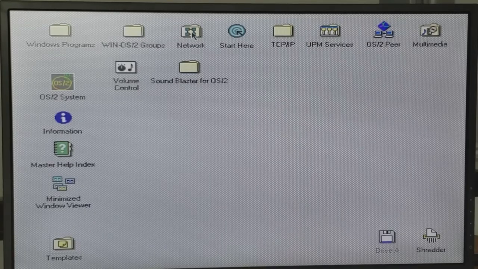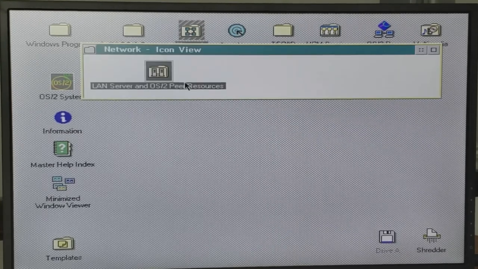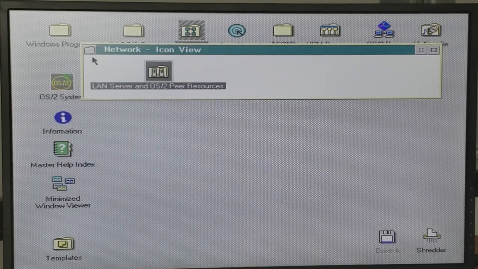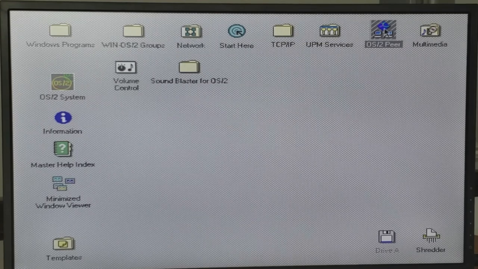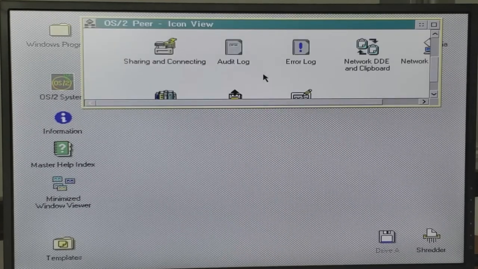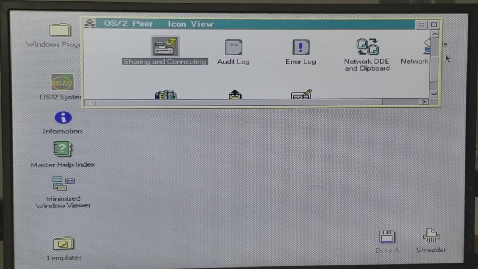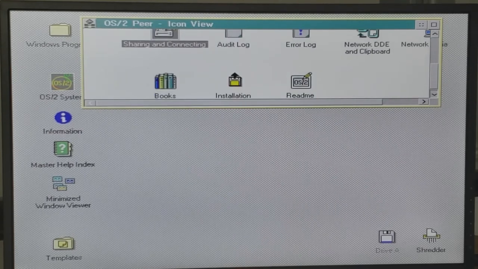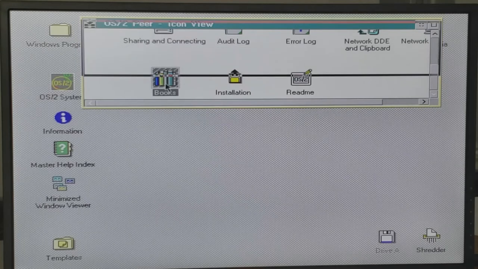We also have a network group up here, and this has LAN Server and OS/2 Peer resources. It talks a little bit about the user ID, the description, and where we have required logins. We also have the OS/2 Peer network for sharing and connecting. Also have error logs, network messaging as we saw earlier, and some books. Let's have a look at that.